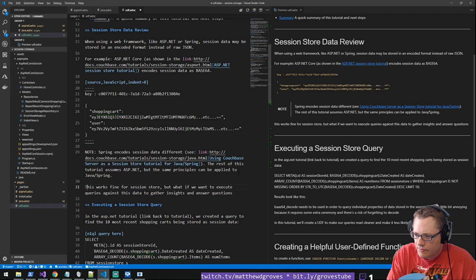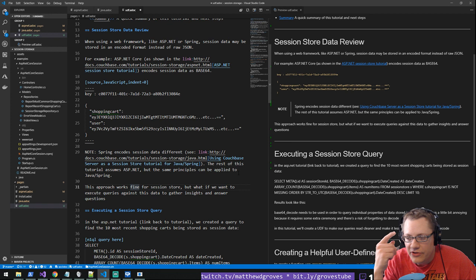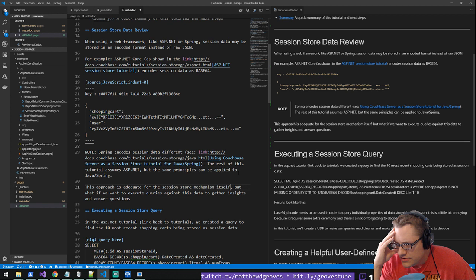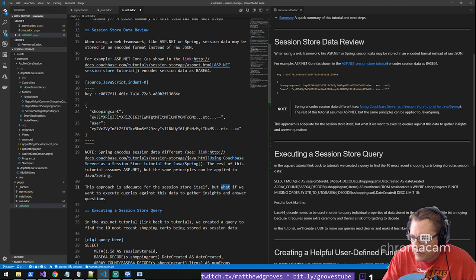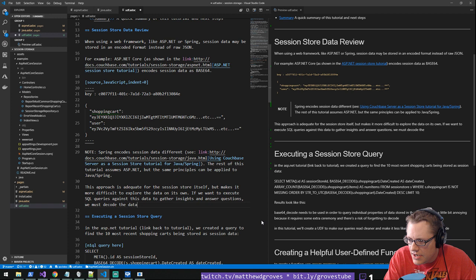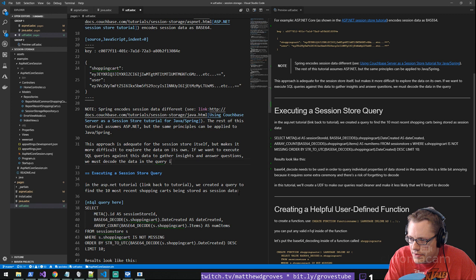This approach works. I don't know if fine is the right word. This approach is adequate for the session store mechanism itself, but it makes it more difficult to explore the data on its own. If we want to execute SQL queries against this data to gather insights and answer questions, we must decode the data in the query itself. All right, which transitions into this next section, executing a session store query.